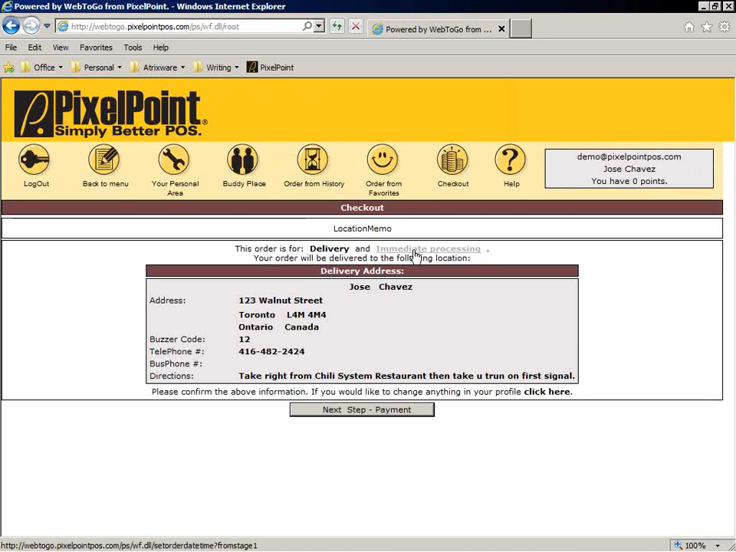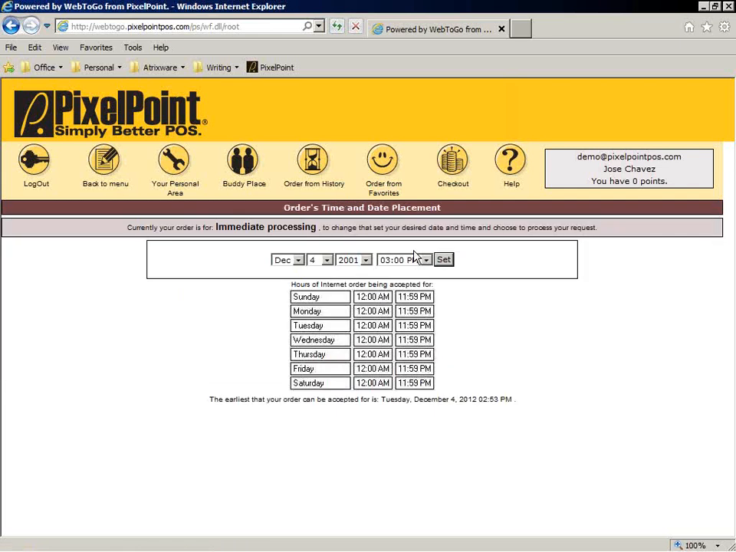And also for immediate processing. Now, immediate processing means send it off, make it, and deliver it to me. I can actually select on this. I can say I want it as a future order. So you may want to have future ordering capabilities set up within this as well.